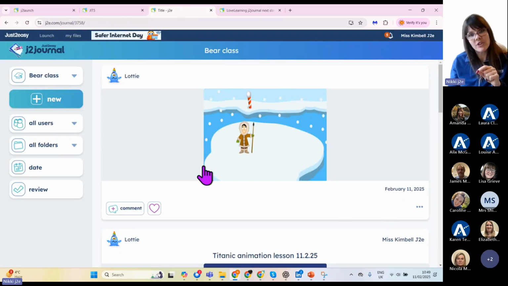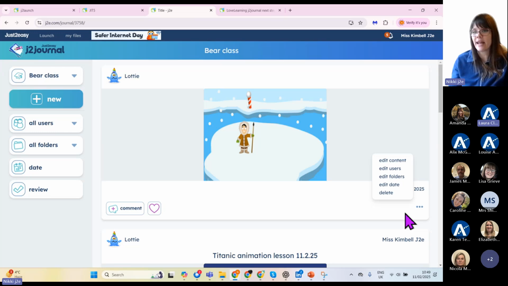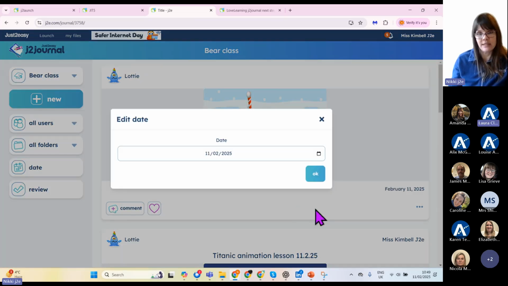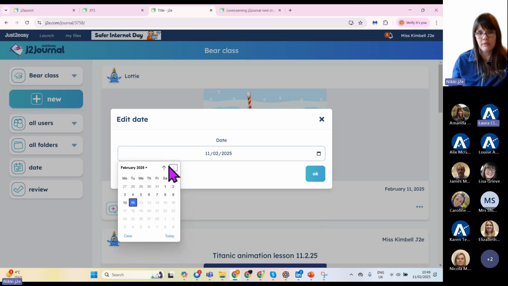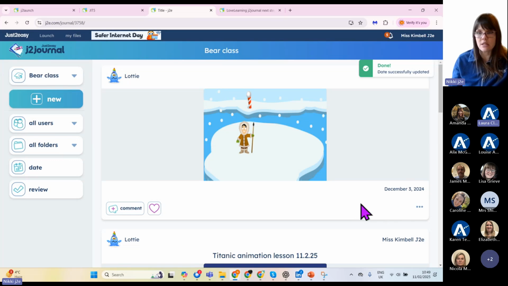Okay, now editing existing content. So from my journal, for example, Lottie did this, she's posted it today, but I know that she did it before Christmas. So I can click on those three dots and that's going to give me my editing capability. I can edit the content, I can edit the user, so maybe Lottie's done it with somebody else. I can edit a folder because she hasn't put it in a folder, and I can edit the date. So let's have a look at editing the date. I can use that little calendar button and I'm going to say, right, I know that we did that lesson on the 3rd of December, and that then changes that. It will change the order of it if I refresh.